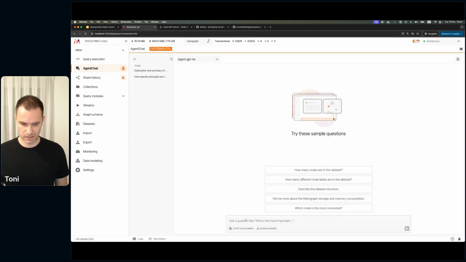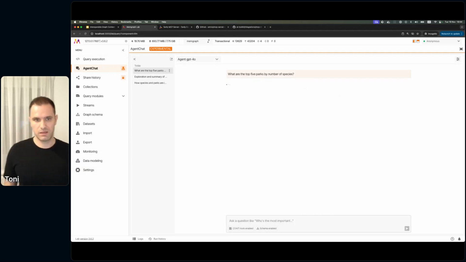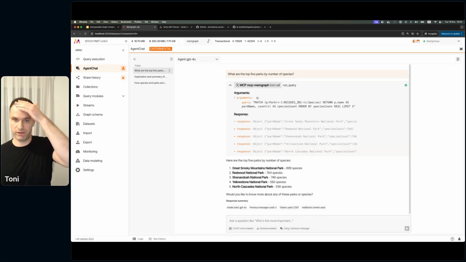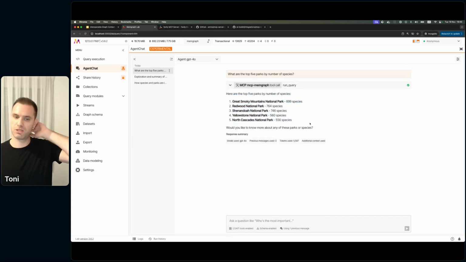Now I can actually ask any question. For example, what are the top 5 parks by number of species? And now the agent has all the tools that can be used, and it has the LLM connection to OpenAI. Now it needs to use all that. So that's the client work. And I can see that it used the run query. It wanted to find the park and all the species in it and get all those counts back. And then we got the message back, what actually was here.